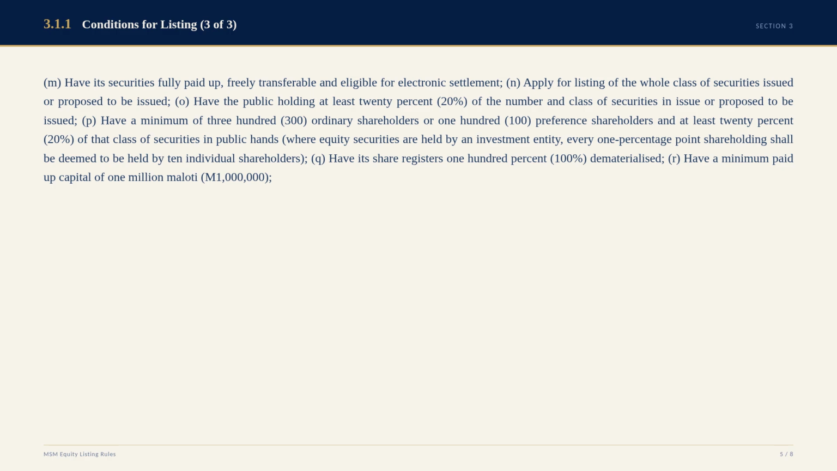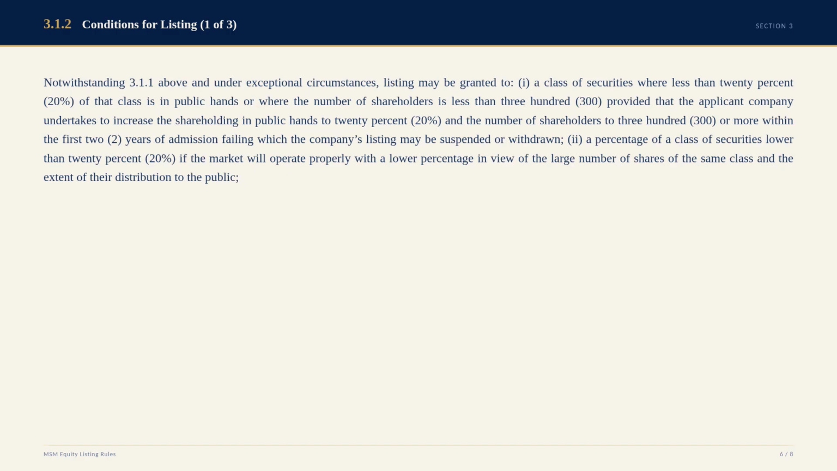Every 1 percentage point shareholding shall be deemed to be held by 10 individual shareholders. Q. Have its share registers 100% dematerialized. R. Have a minimum paid-up capital of 1 million Melodi, M1,000,000. Section 3.1.2. Conditions for listing 1 of 3.